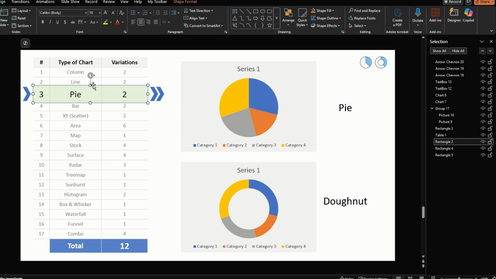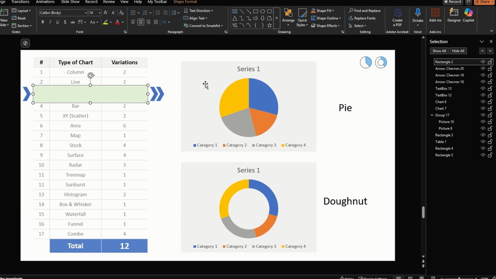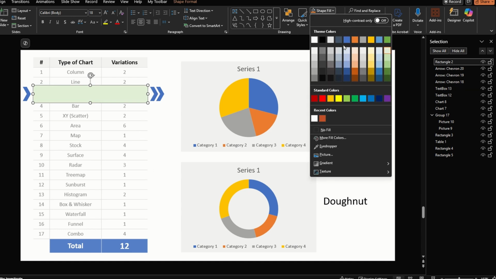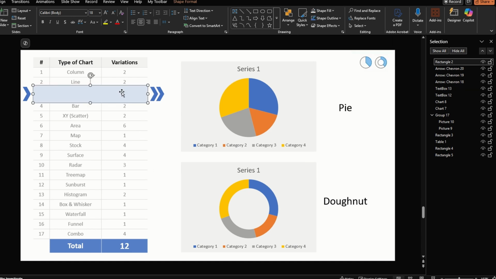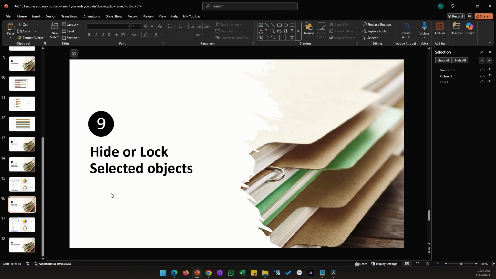Once it's selected, right click, bring it to front, change it to the color you want, then send it to back again. And just like that, we can easily get access to any objects and change them without much hassle. The next feature is again related to the Selection Pane.